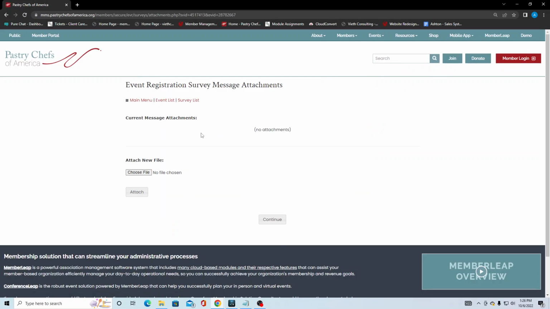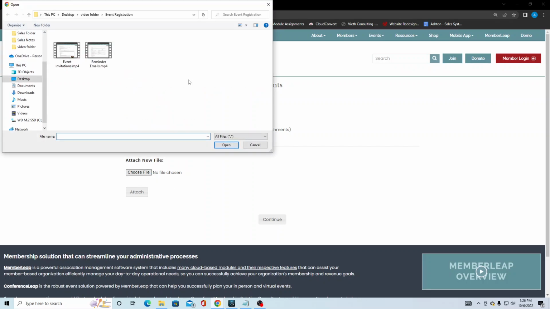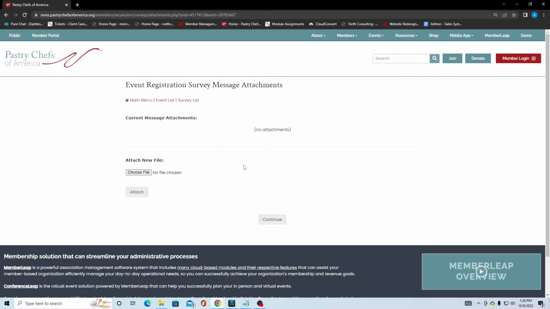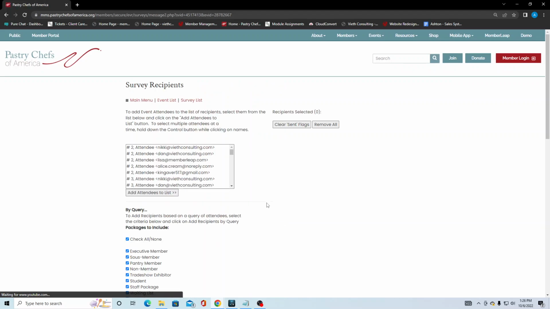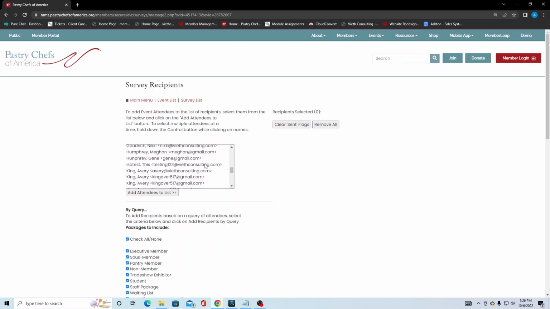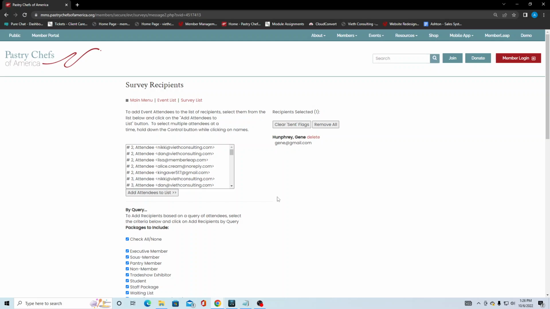Go ahead and continue. You can include any file attachments on this screen that you want. So you just do choose file. It'll open this up, and you can just add whatever files it is that you want with your file explorer. If you want to manually add in the attendees, you can do that here. So let's say I just click this one person, do add attendees to list. Now they show up here on the right side.